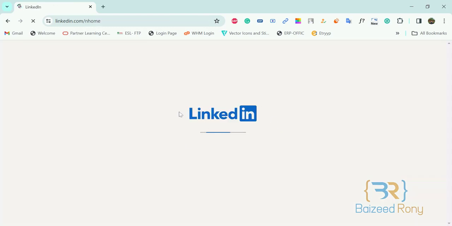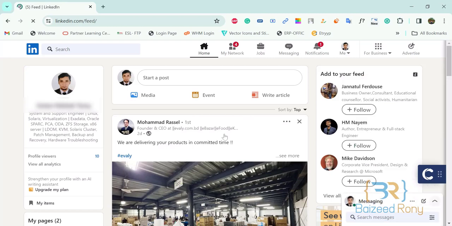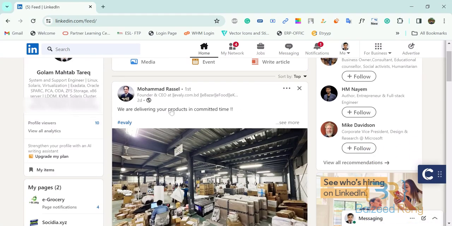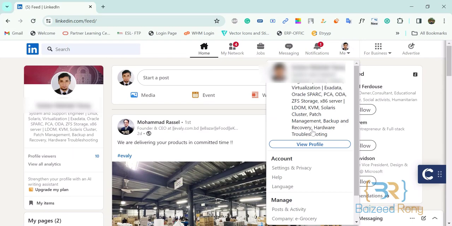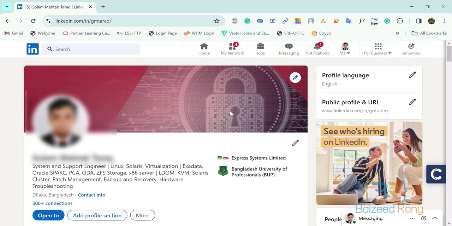Yes, there is no captcha required. So basically this is nothing else. This is just a bug of LinkedIn. I hope the LinkedIn developers are working on it. Okay, so I can go through my profile, check the news, jobs, everything.